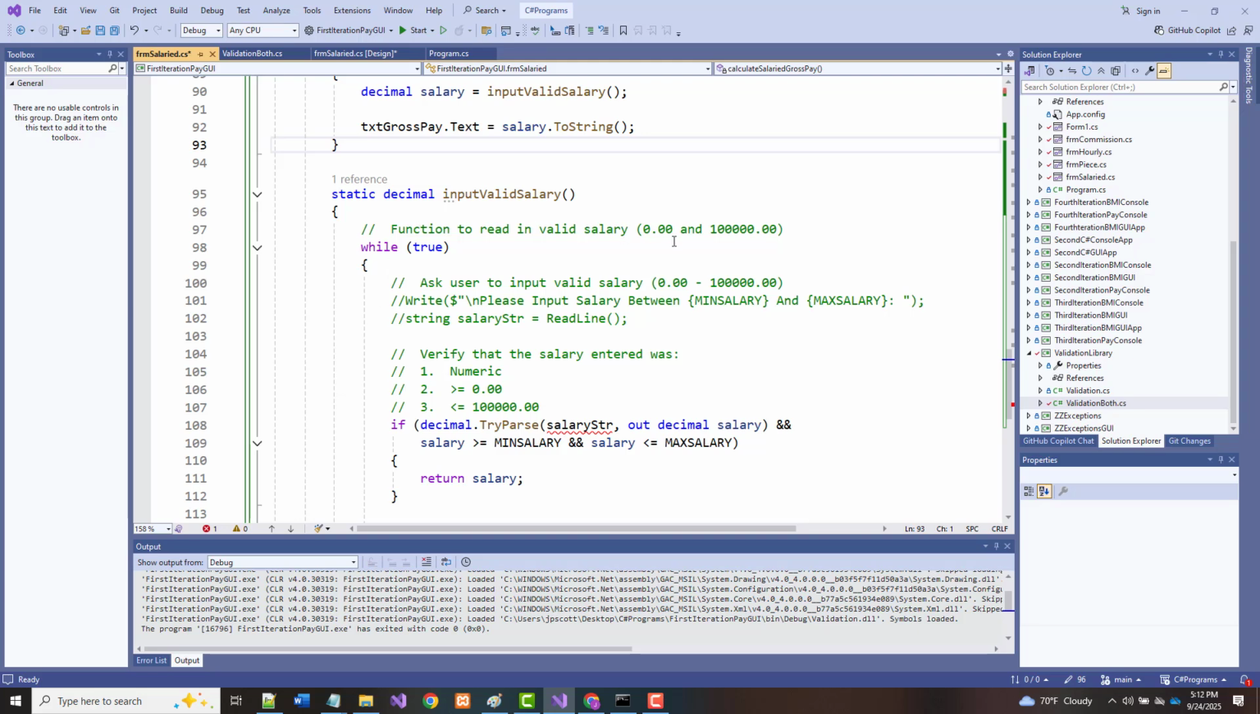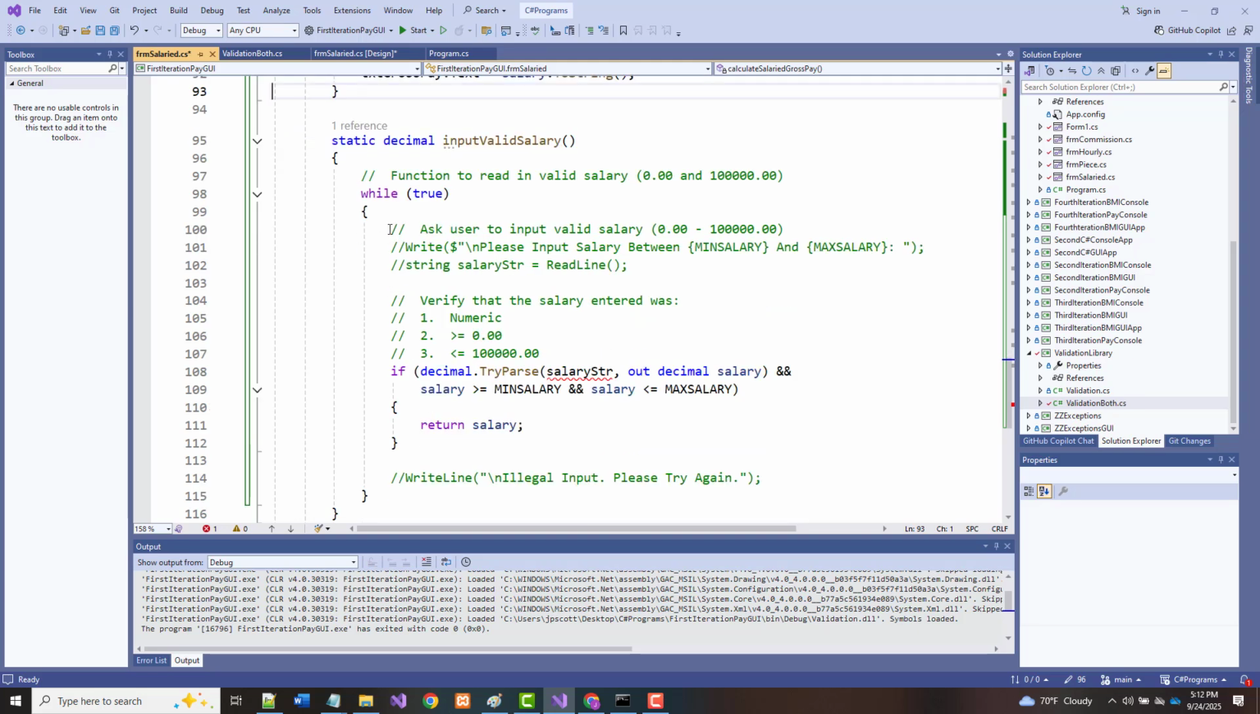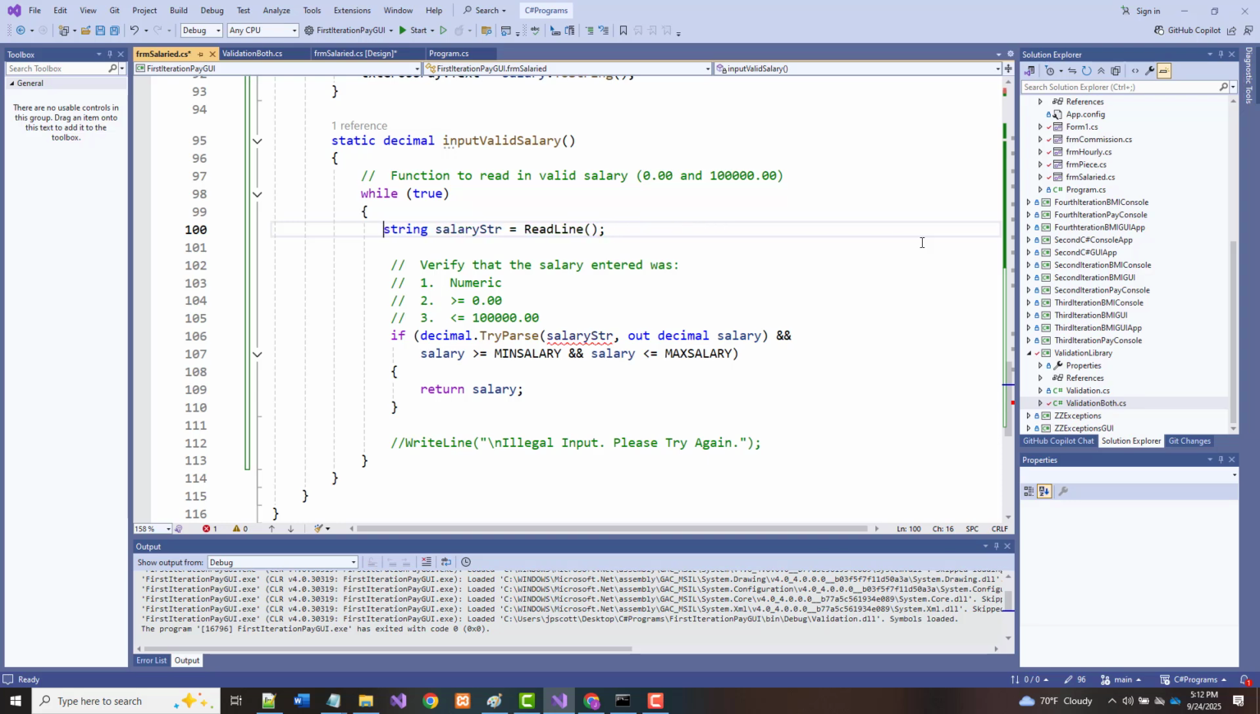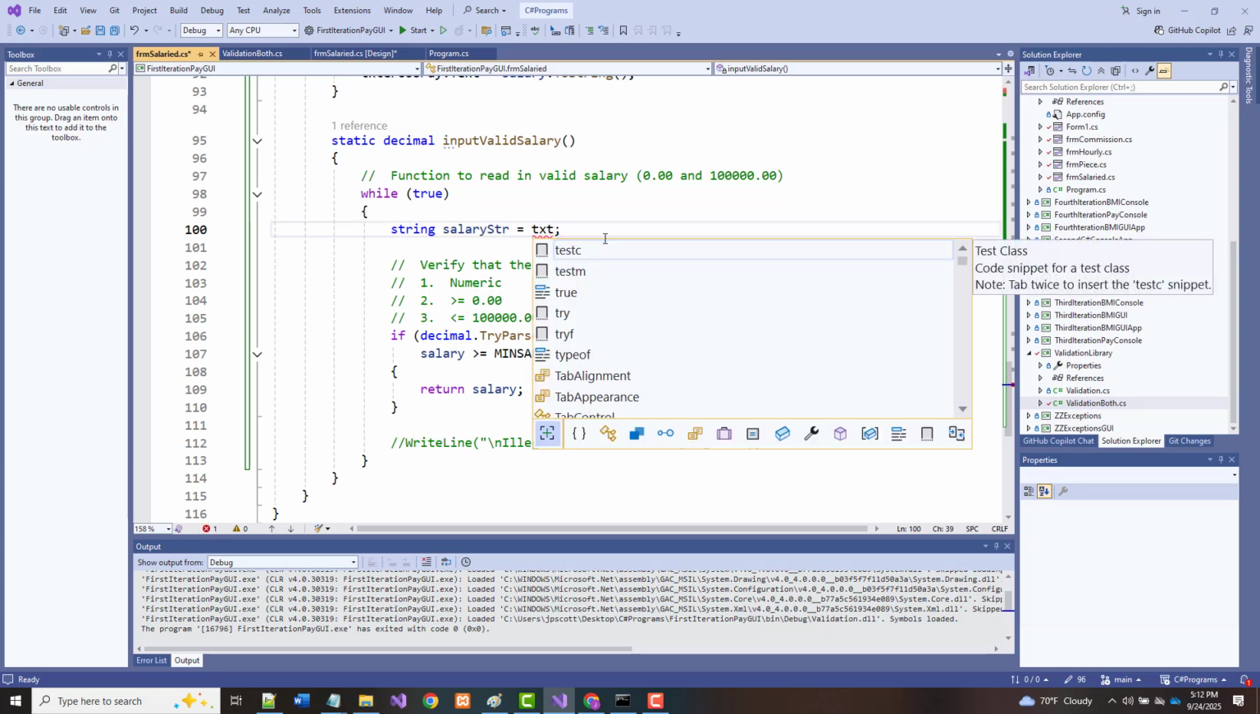But let's look at input valid salary. It says function to read in a valid salary. So what we'll do is come in here. It says ask the user to input. Well, we're not doing that anymore. Instead, we're going to say string salary string, that's fine, equals txt. That's interesting. What did we call that?